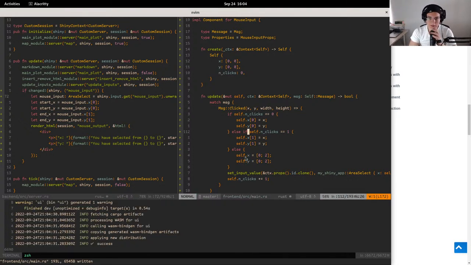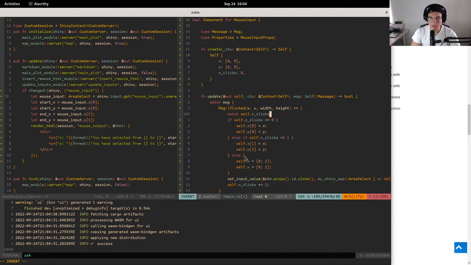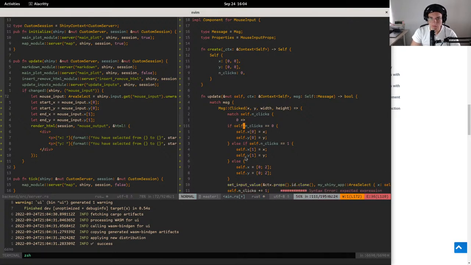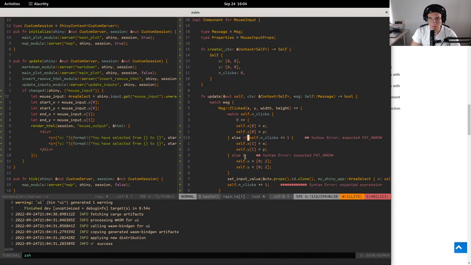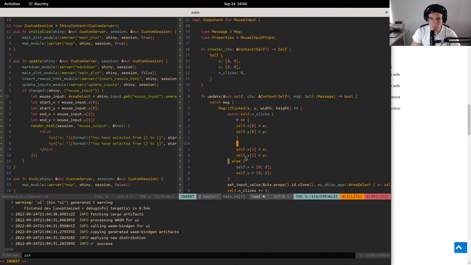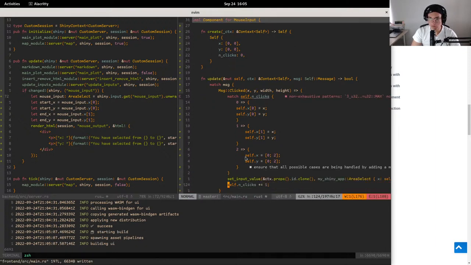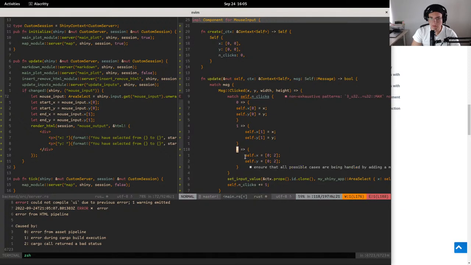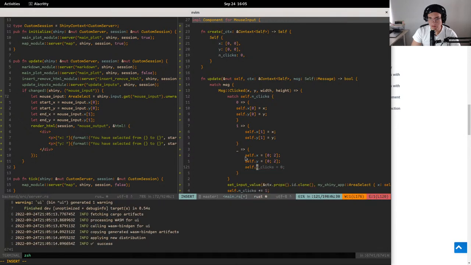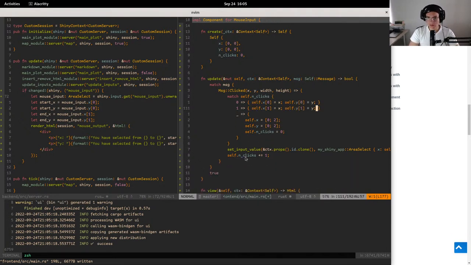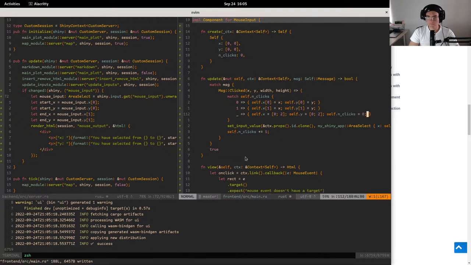I could put this inside a match statement. So match self dot n clicks, right? 0, we will do this, right? One, we will do this, and two, we will do this, right? Then if we want, yeah, so this would be other, right? And if this one gets executed, then self dot n clicks will equal 0. I'll put this in single lines. Yeah, I think that's okay.